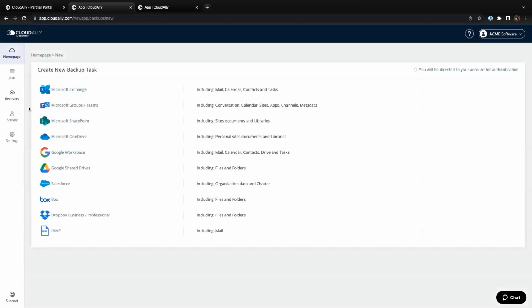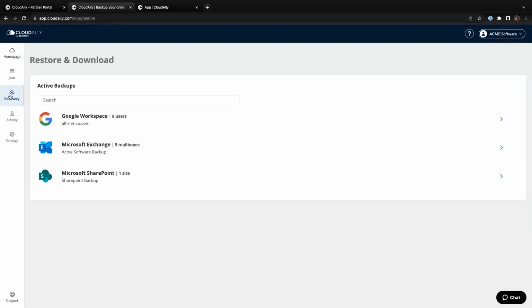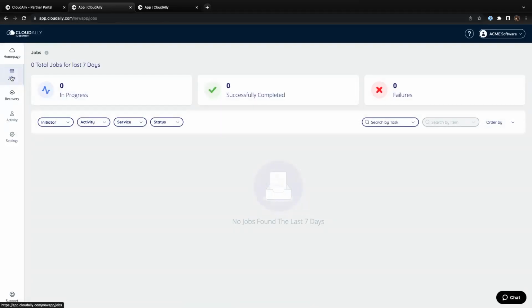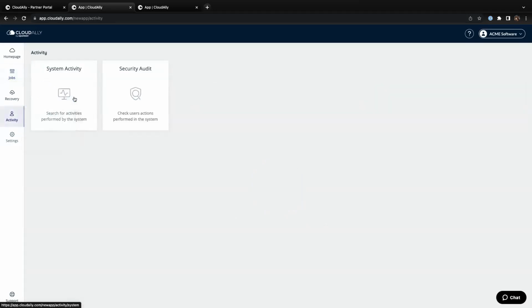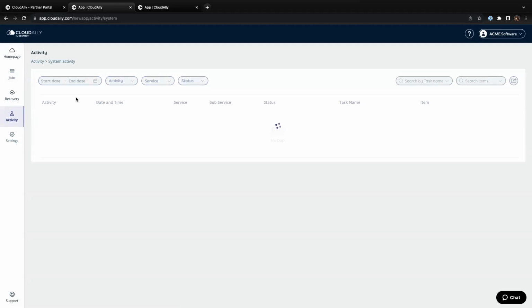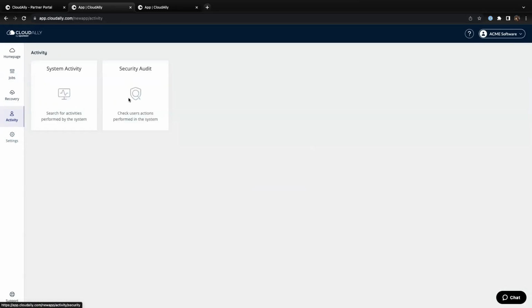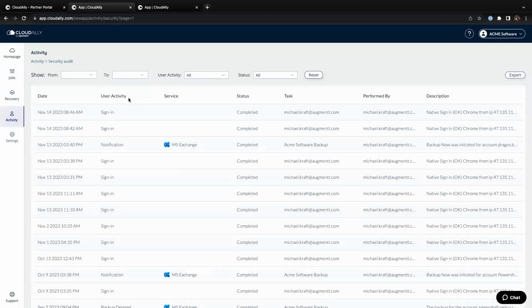On the left-hand nav, the next option down is recovery, and we do have a video for a full walkthrough of the recovery, so please check that out. Next down is the activity. This will show us full logs of either automated system activities, like performing the backups, but it also gives us visibility into a full security audit, where we can see user activities such as sign-ins, recoveries, or even initiating a backup at a specific point in time.